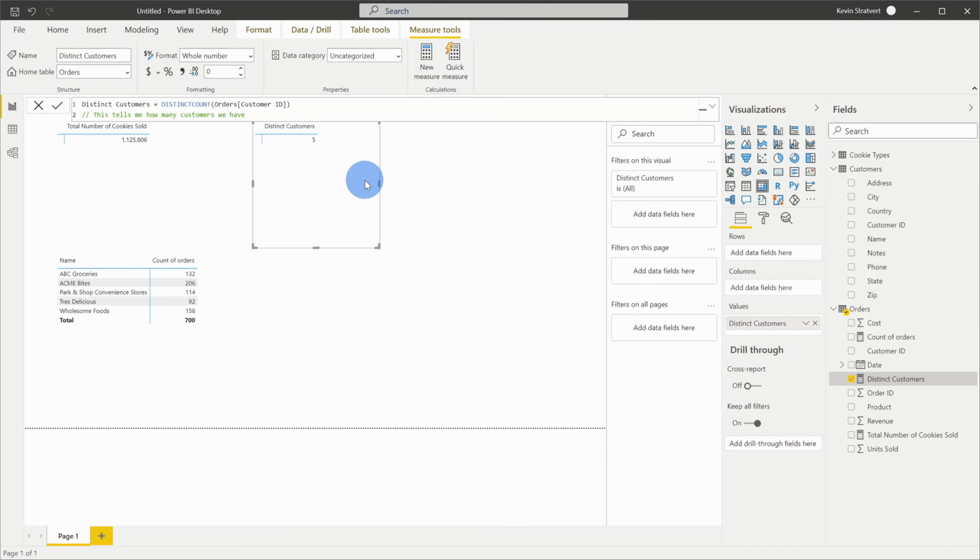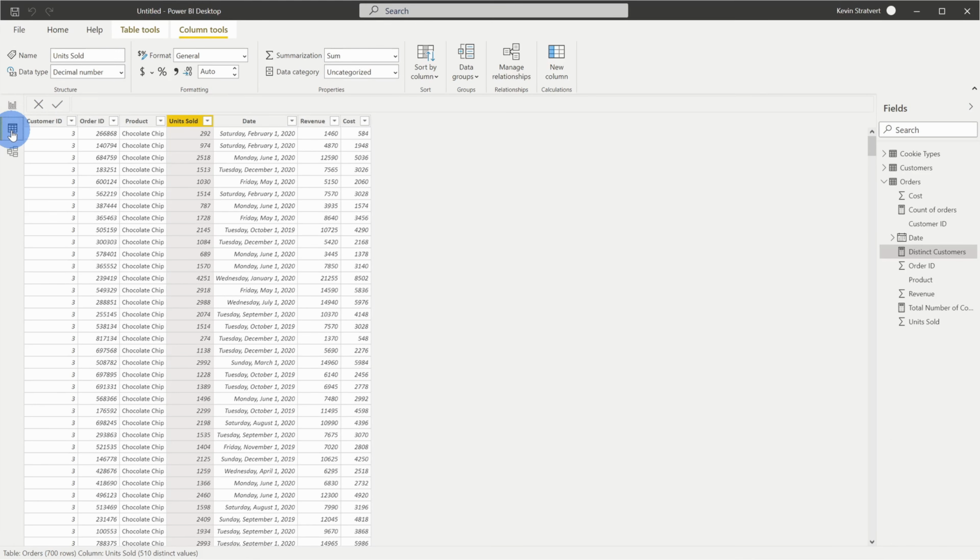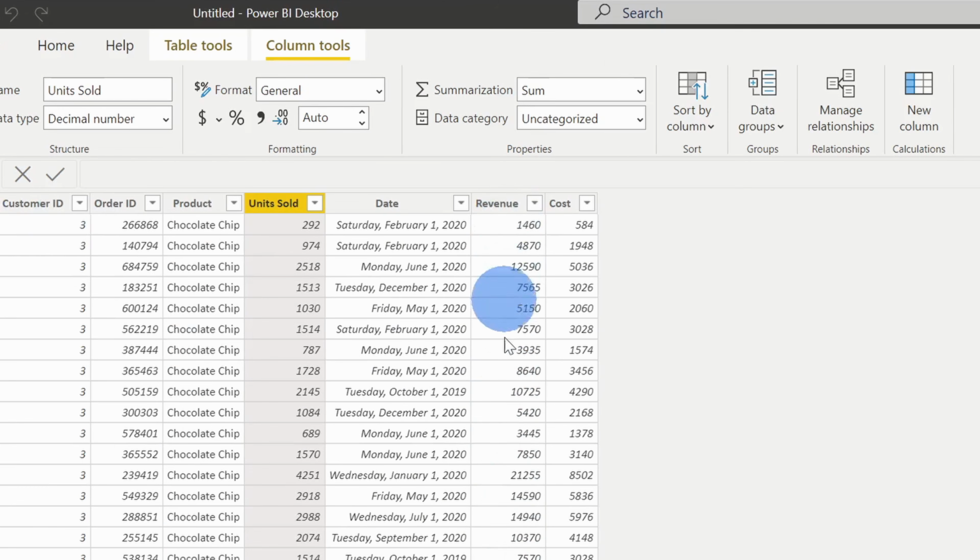So far, we've been creating some pretty simple measures. Let's get a little bit more complicated and use some operators. We're going to calculate the profit for the Kevin Cookie Company. Over on the left-hand side, once again, let's click into the data view. Within the data view, once again, within the orders table, you'll see that there's one column with revenue and another column with cost. I want to use measures to calculate what the profit is.